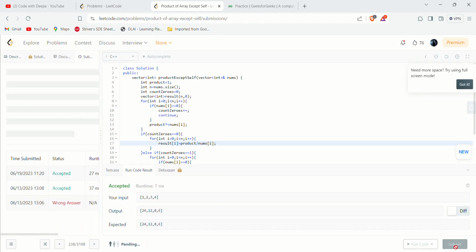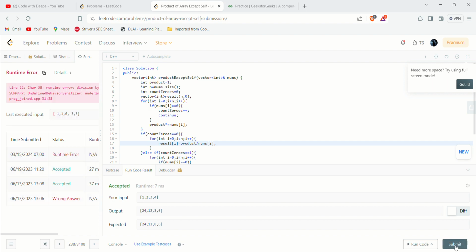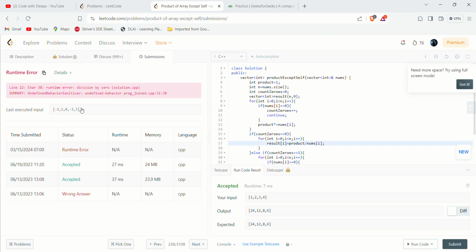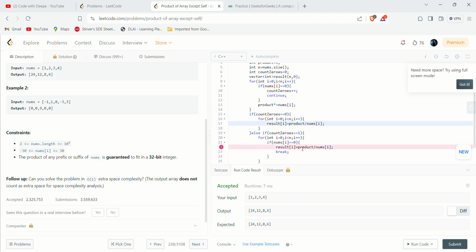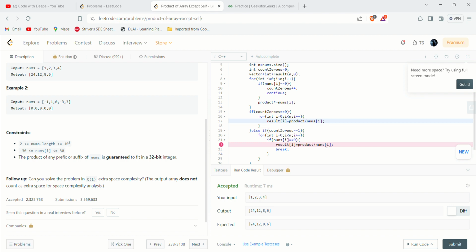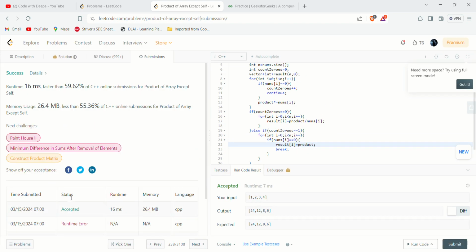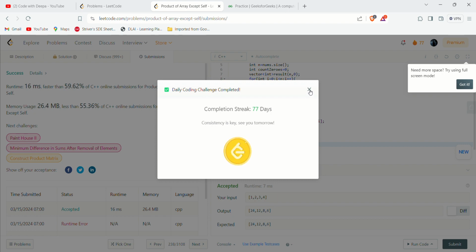Okay, let's submit this. So it is producing some runtime error, division by 0. Okay, let's check where it's division by 0. Oh, okay, I have by mistake written nums I here. In that case, I need not divide by that particular number. Okay, so let's submit it again. It is accepted, and we have completed today's problem of the day.